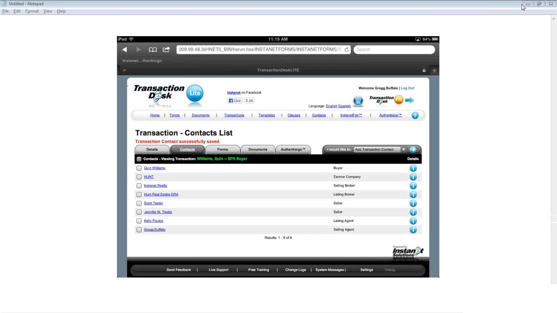Some advanced features of contacts: anybody added as a contact can be granted what we refer to as participant access. So just something to think about, participant access. If you want any of your contacts to have access to your transaction files, we call that participant access, which can be added to your contacts profile.